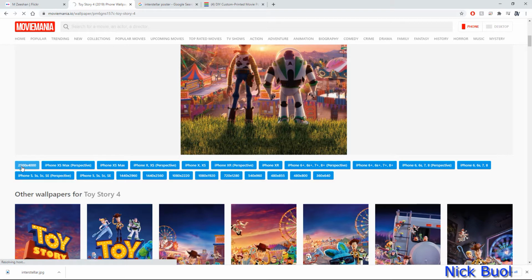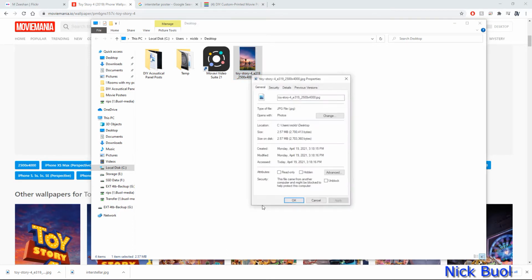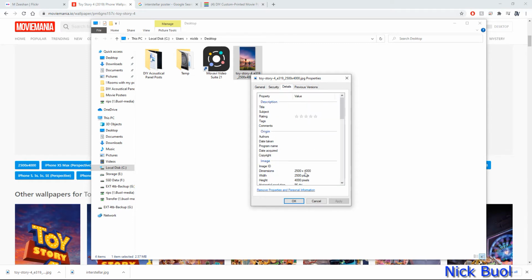So you just click on it, and it's going to resolve the host, and it automatically downloads it here in the bottom corner. So I'm going to go ahead and show in folder, and I don't know where this is put, on my desktop. Okay, so this image here, I'll pull up the properties real quick just so everybody can see it. So again, it is 2500 by 4000. Hopefully that's not already enlarged by somebody else.